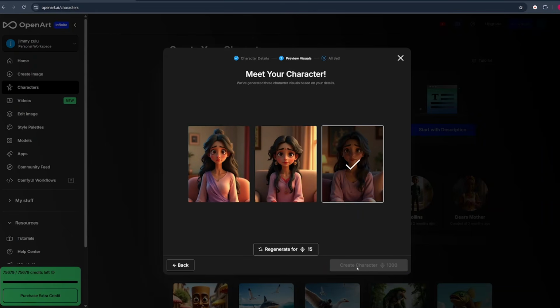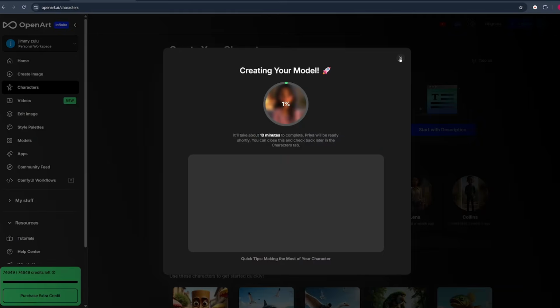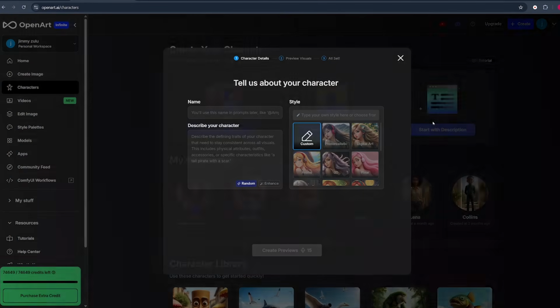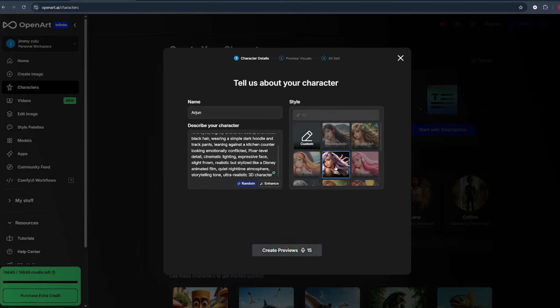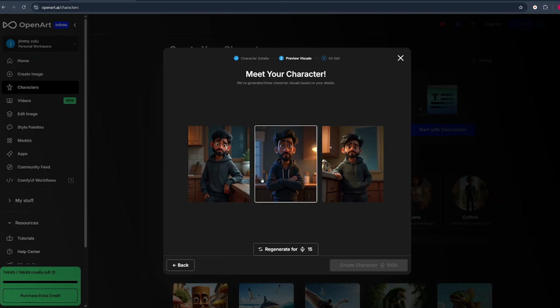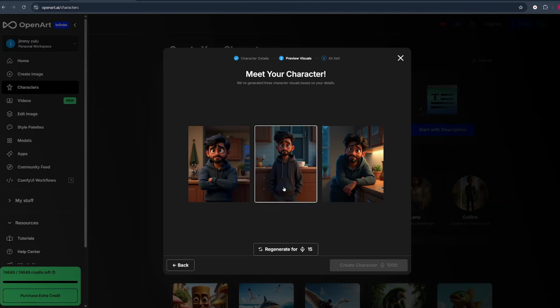From there, I repeat the same process for my second character. Close this tab, select Start with Description, write the name of my character, paste in the description of my character. From there, just select the style. I will go for 3D and click on Preview. If you still do not like the characters that you see, you can click on Regenerate. And from there, select the character of your choice and click on Create Character.